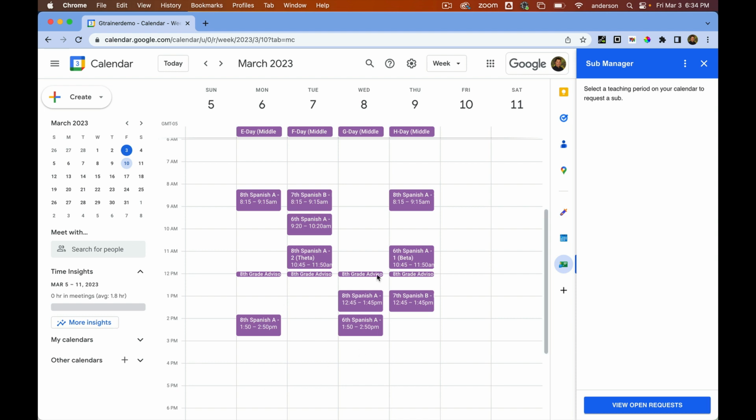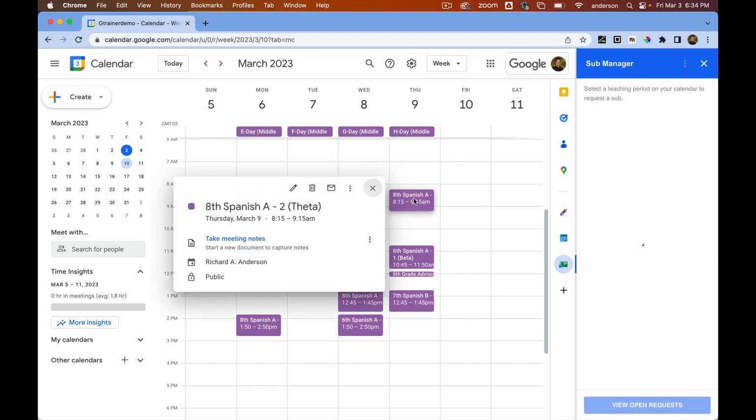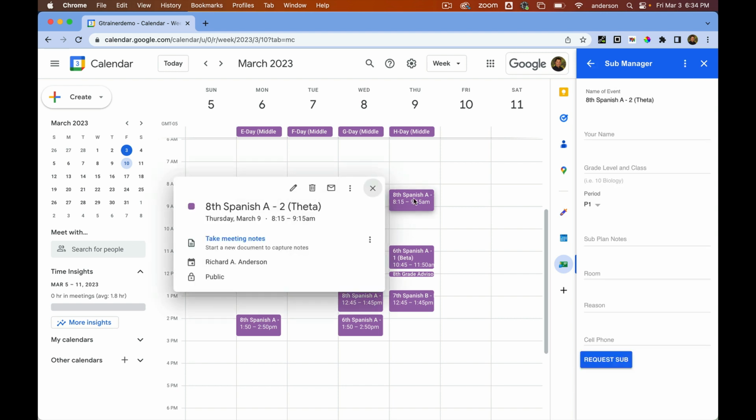So for example, if this were my schedule for this week, I'm thinking I have maybe a dental appointment and I'm going to be here the rest of the day, but I've got a little gap in this part of the day. If I could just get someone in school to cover me here, this would be really helpful. So if I click that event, the sidebar changes to where I can request a sub for that specific event.